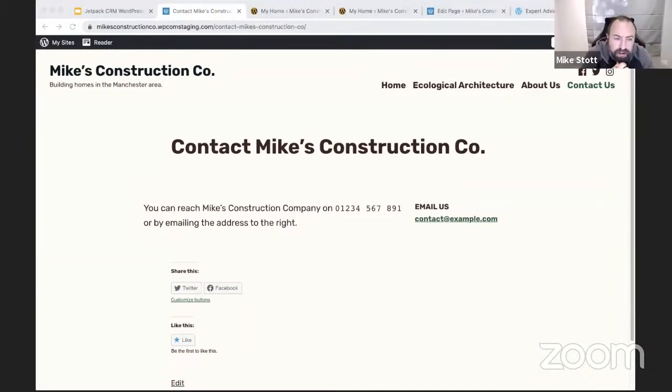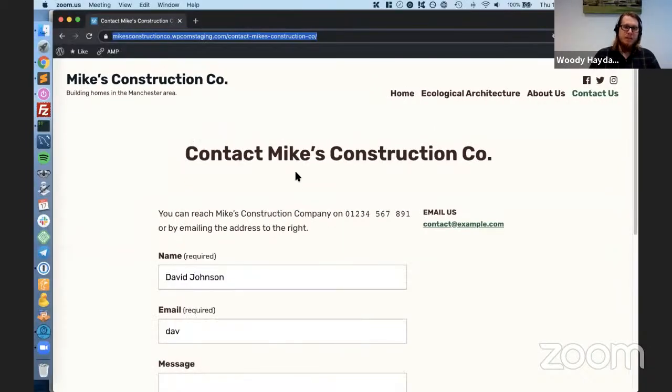Woody, it's not showing that incognito page. Excuse me. Yeah, one minute. I'll just switch screens. Thanks, Mike. See that okay?